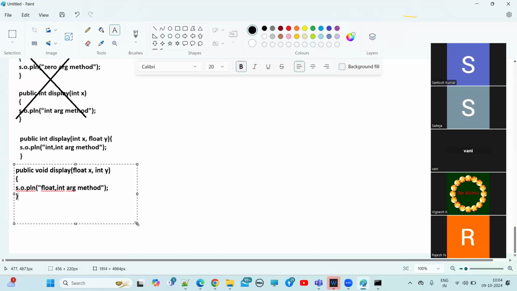Now I'm closing this one. Now you can say, tell me, these two methods, can we say they are overloaded methods? Yes, sir. So now these two methods also we can say overloaded methods. How? Method names are the same.